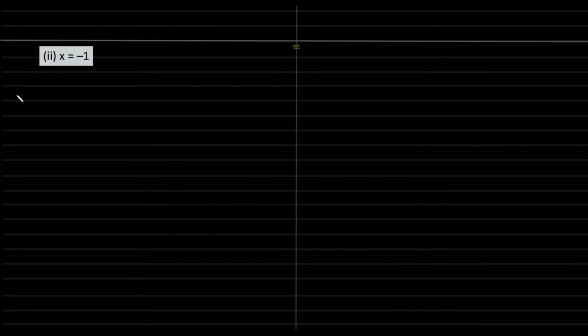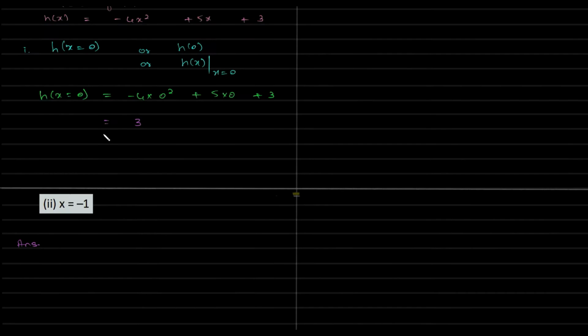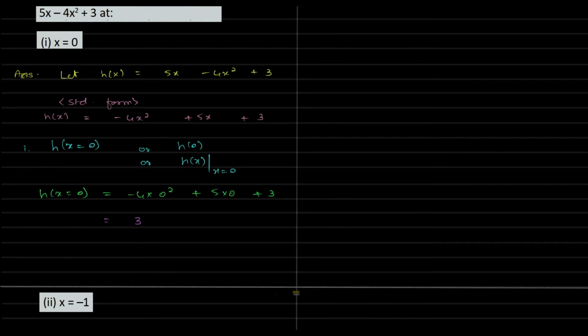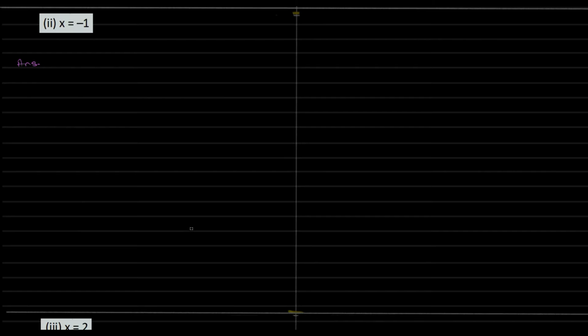Next. So we have the same expression. Okay, let me copy the expression h of x. We need this. So this is in standard form. Now we have to substitute: h of x at minus 1 is equal to minus 4 into, in place of x we are writing minus 1 squared, plus 5 into minus 1 plus 3.